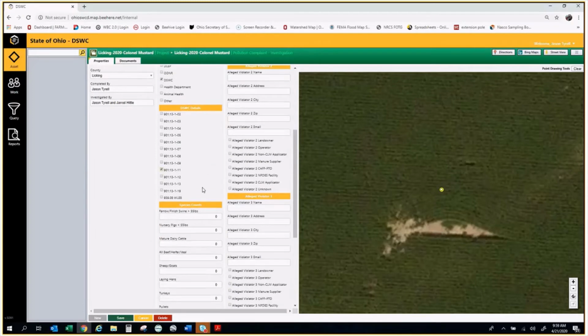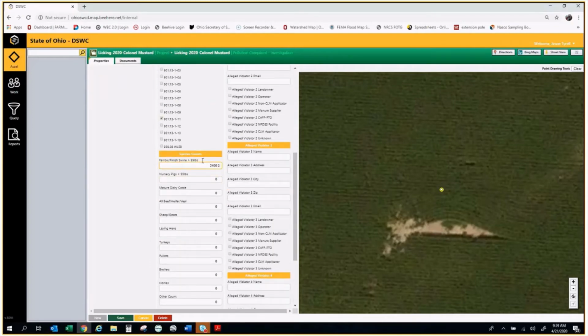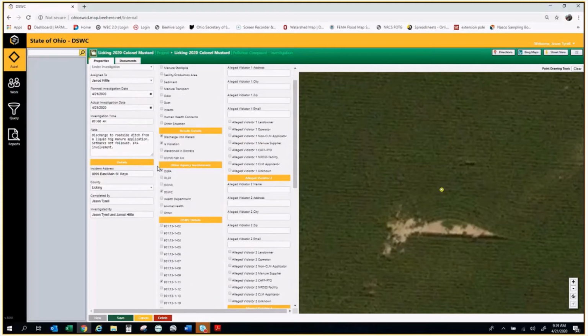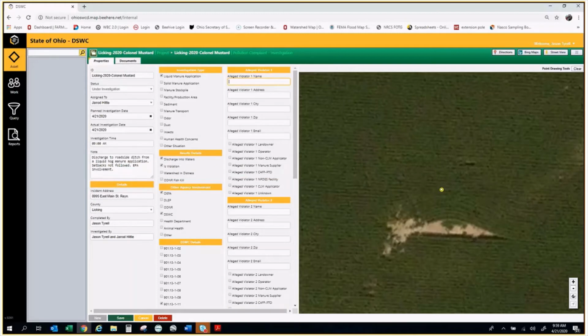And then the species type, we know from the notes that there was 2,400 head of hogs. And then alleged violator name. In this case, again, there were 2 alleged violators. Colonel Mustard and his address, which again, for the sake of time, I'm going to be short with these. And then if we have the alleged violator's email, then we would enter that. If not, it's not applicable or not available. And then we would also check the type of alleged violator that he is. This one is a landowner.